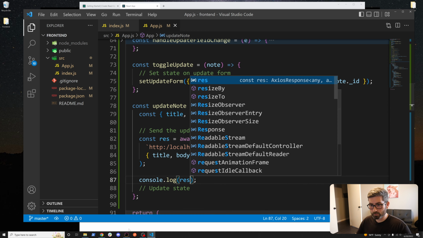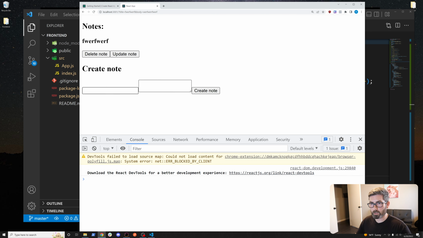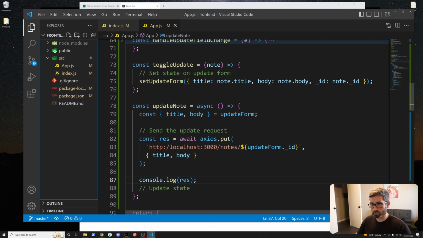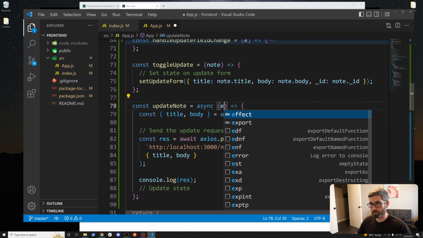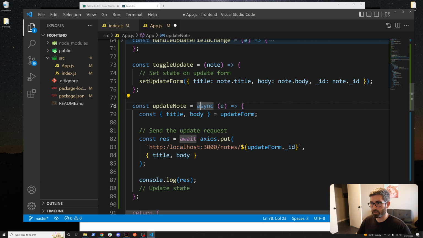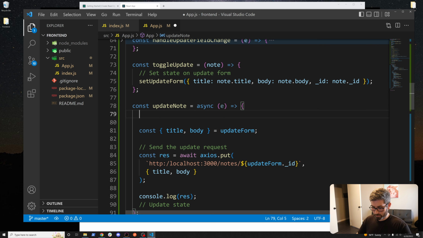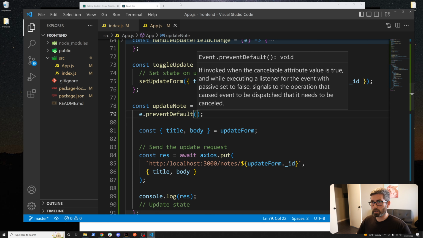See what happens. We'll go back here, I'll refresh for good measure. I hit update, I give this a new value, I hit update. And then it refreshes the page because we didn't prevent default. So let's not forget to do that. So this takes the default HTML event, and we can use that to go e.preventDefault.